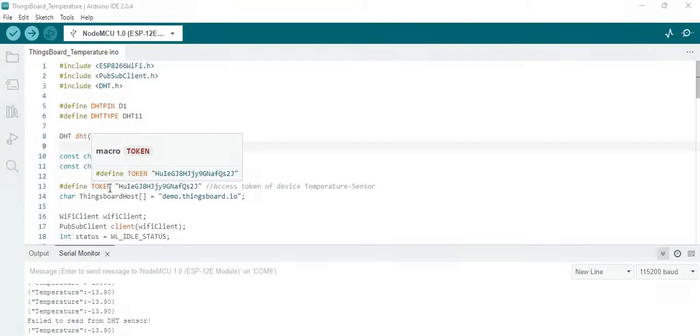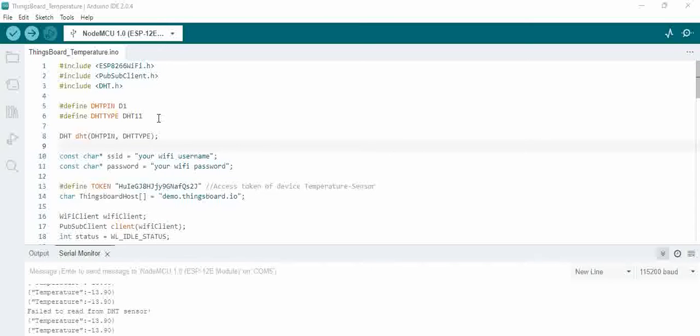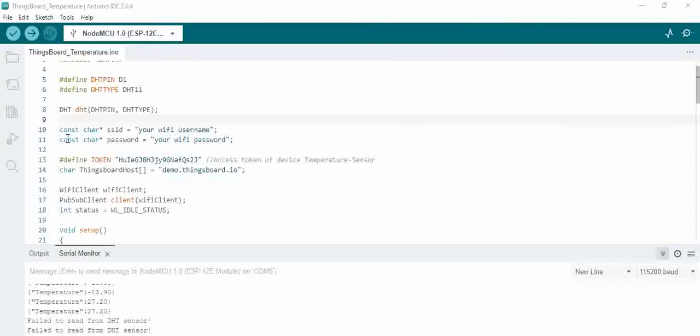All, we have a DHT11 sensor connected to NodeMCU, and then we are transmitting data to ThingsBoard. For this, we configured the D1 pin of the NodeMCU to receive the sensor data, and the type of sensor is DHT11. In the previous video, we discussed that you can give the username and password here.